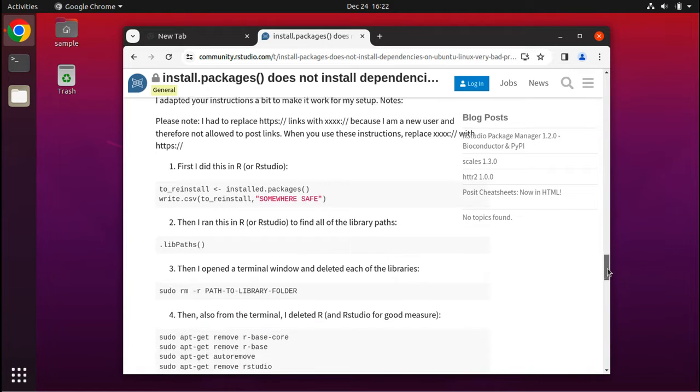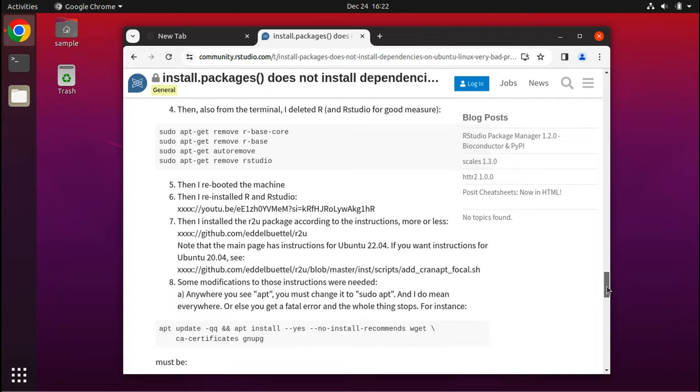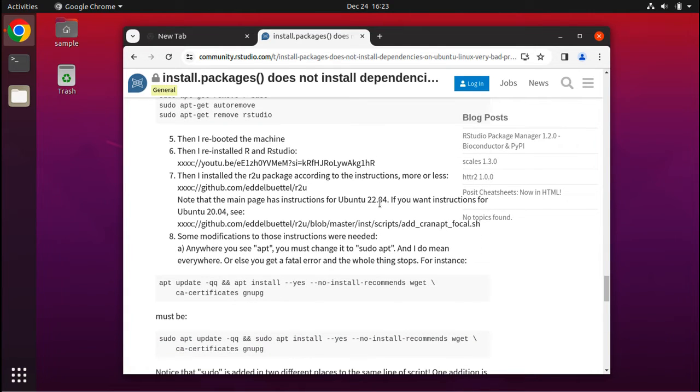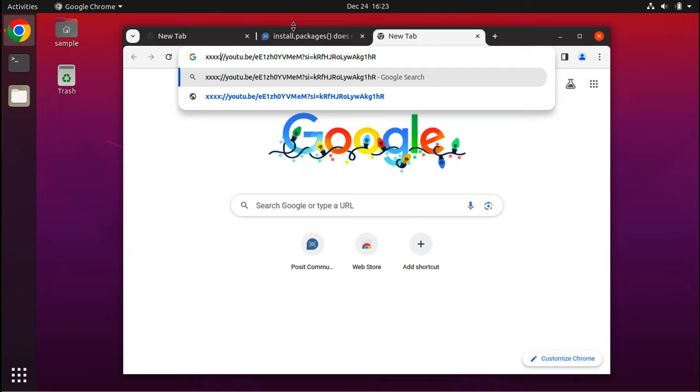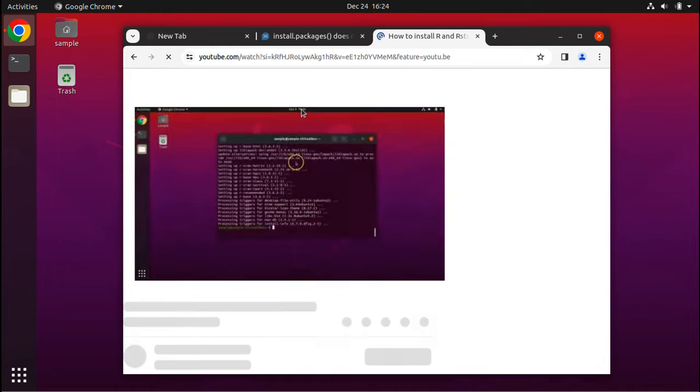There you will find a link to my YouTube video about how to install R and RStudio for Ubuntu Linux. Highlight that link and paste it into a new browser tab. You'll need to change the XXXX to HTTPS. Click on Enter. And there you'll see my instructions. Follow through with all of them.